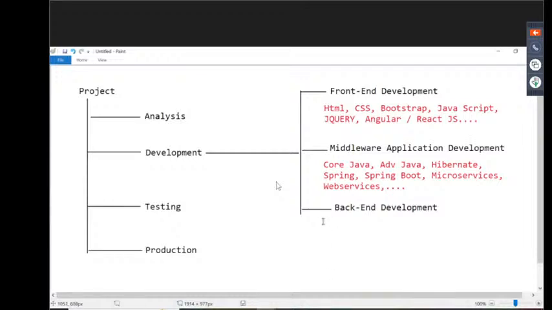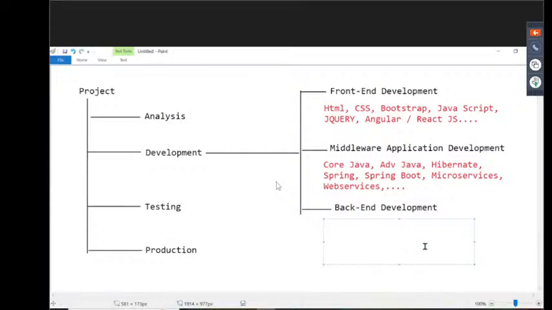Right, sir, leave this one. The next one after this is back-end development. What exactly is this back-end development? What are we understanding about back-end development?